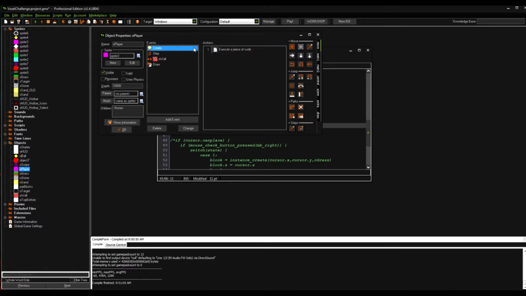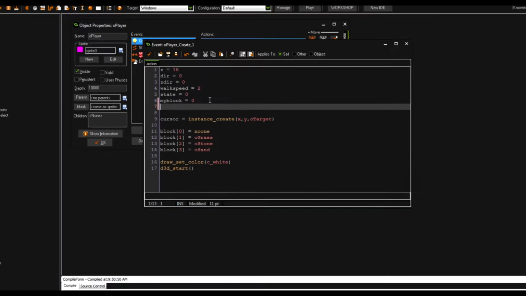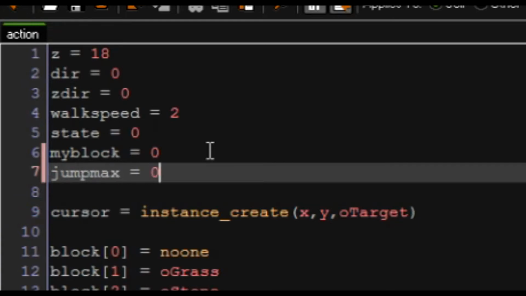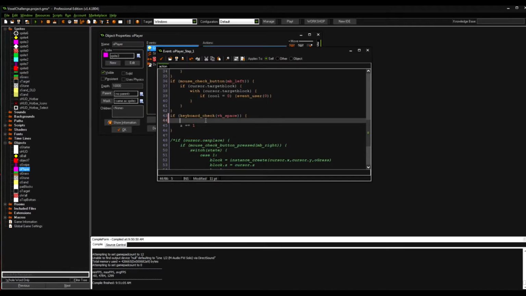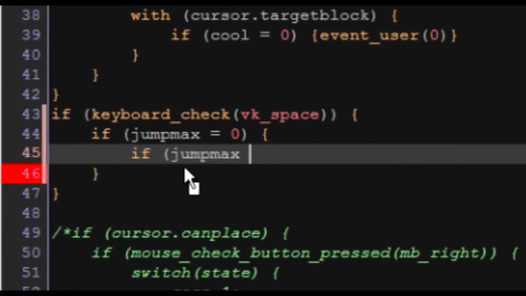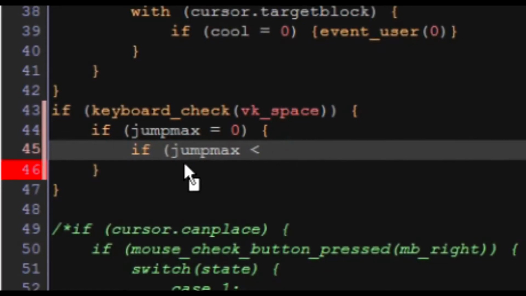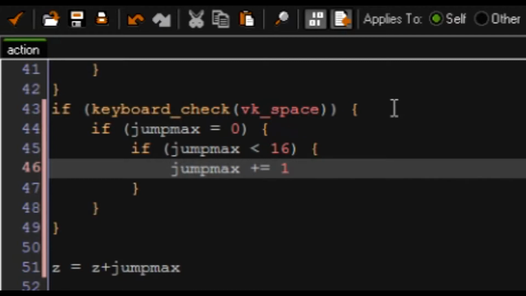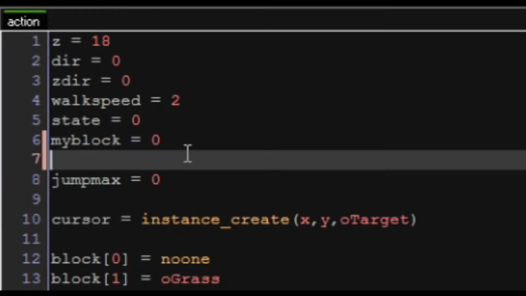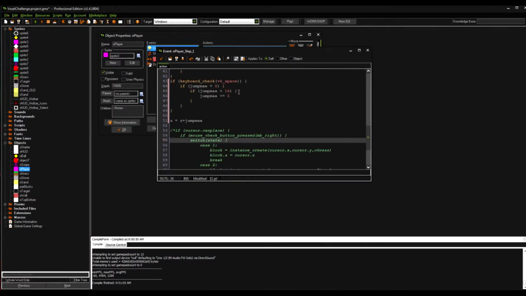I think we're also gonna need something else. Probably gonna need a jump max or something. We have to build this jump system entirely from scratch. We can't rely on anything that GameMaker has, so I'm trying to think beforehand everything we're gonna need. If jump max is less than, let's see, we can jump 16, right? So if jump max is less than 16, then we add one as long as we're holding spacebar. No, wait, let's add one more variable, jump.